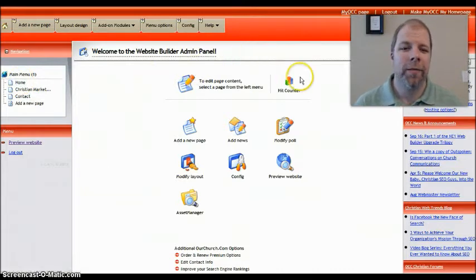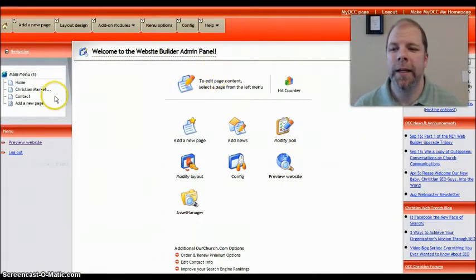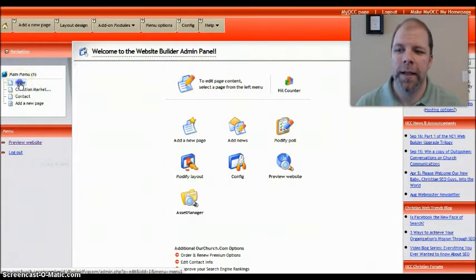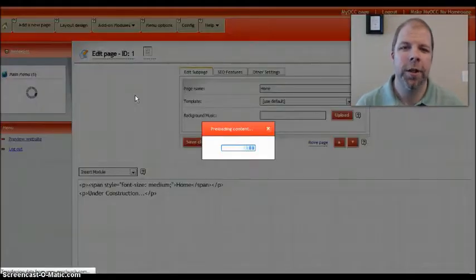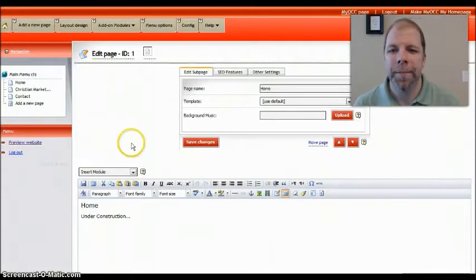So let's dive right in here. We can see that we're logged into the admin for our NE1 site, and we're going to go ahead and click to edit a page. I'm going to choose the home page, but it could be any page. All these pages have the same features.